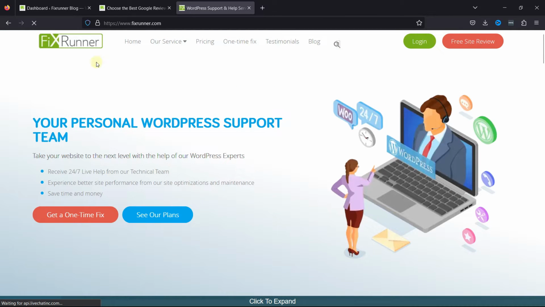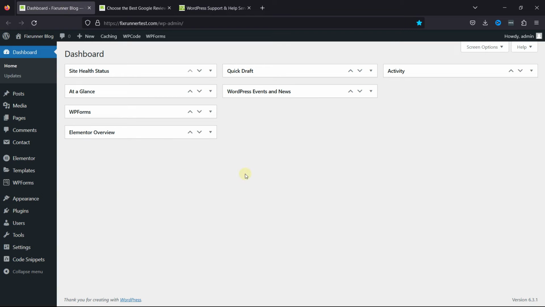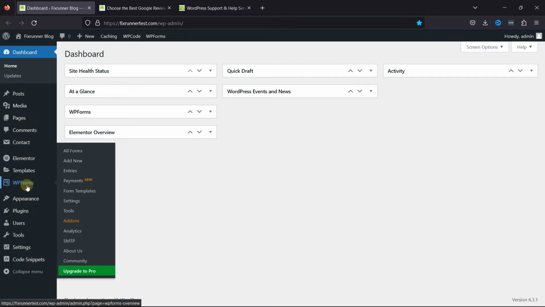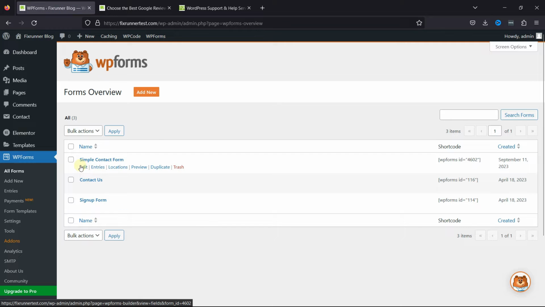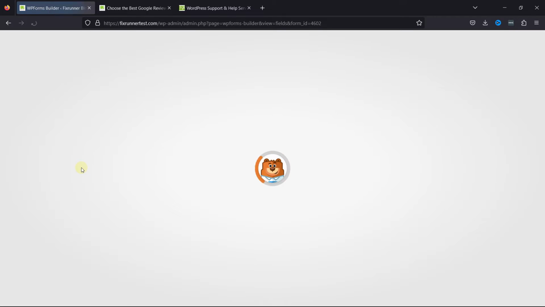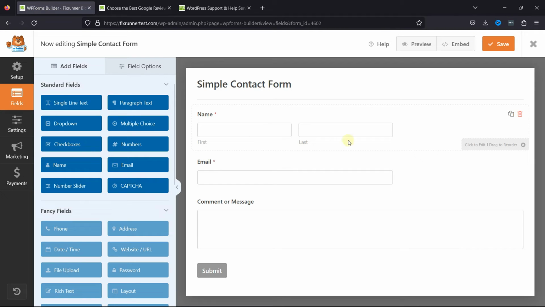In order to do so, let's move back to the WordPress admin dashboard. Hover over WP Forms and go to All Forms. Simply edit the respective form here. You can see the form builder area here.